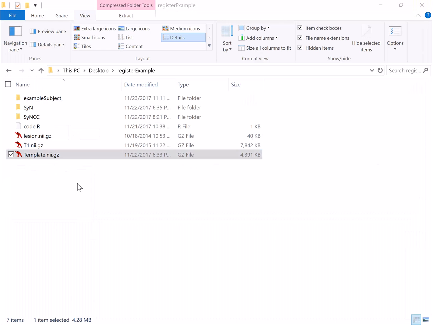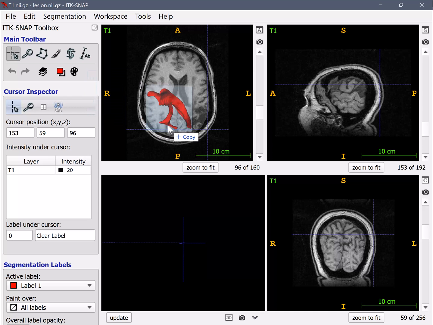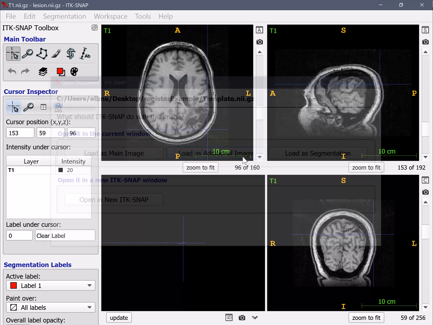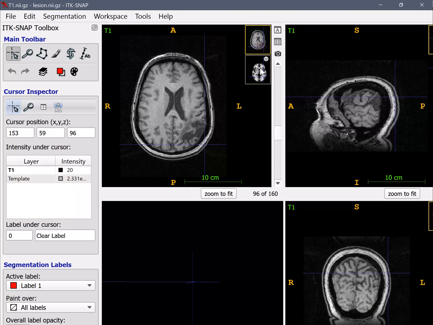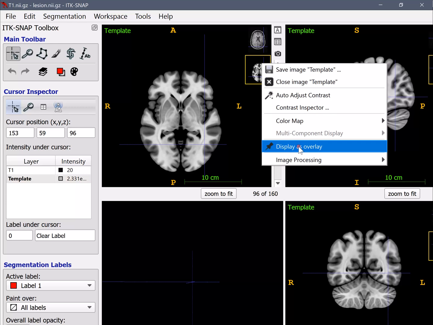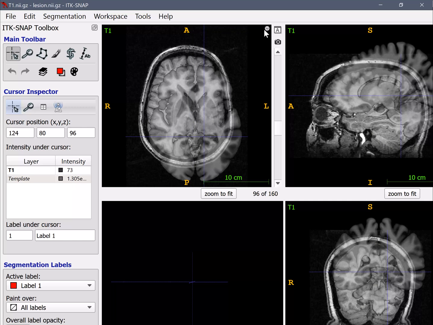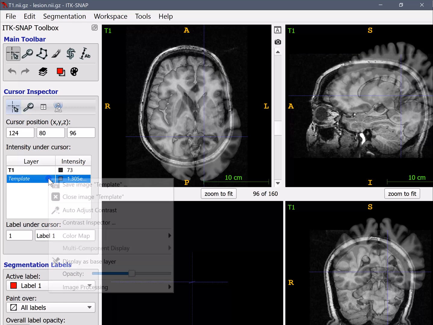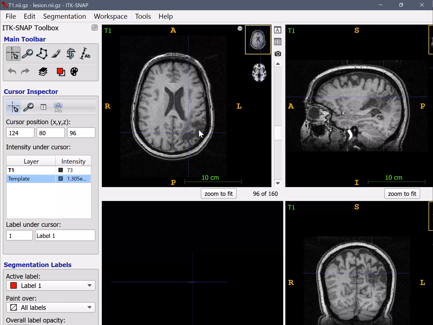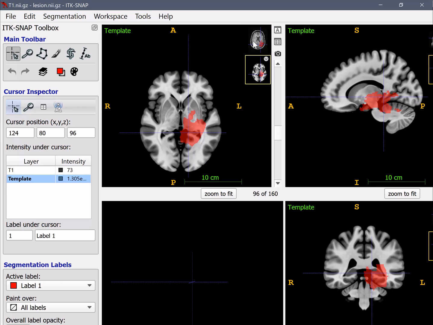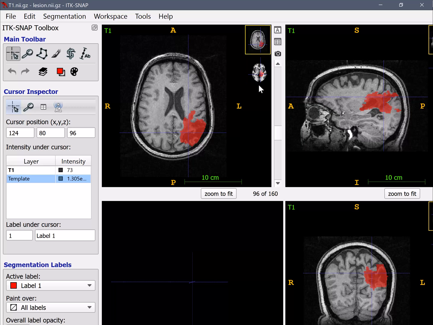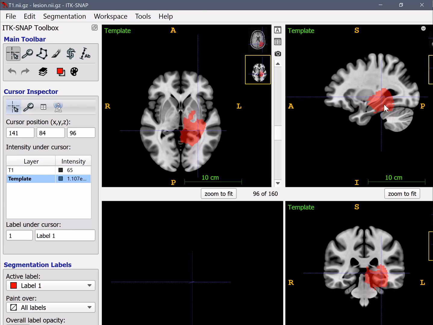But if I drag and drop this template on the image of the subject that we just saw as an additional image, we can see that they are not at all in the same space. We can also display it as an overlay, and you can see that they are not overlapping well. And if we make this again a base layer, and check where the segmentation is, now our subject is in the right spot, but on the template it is a completely wrong spot.